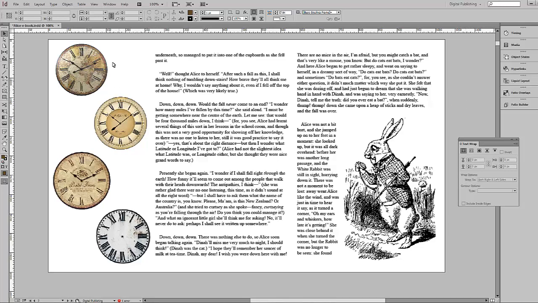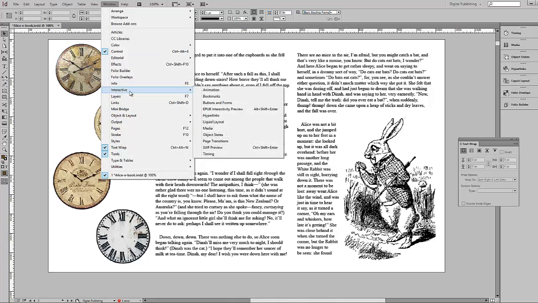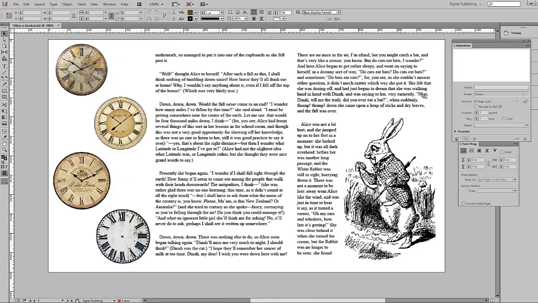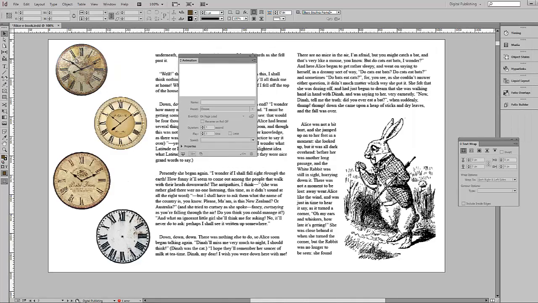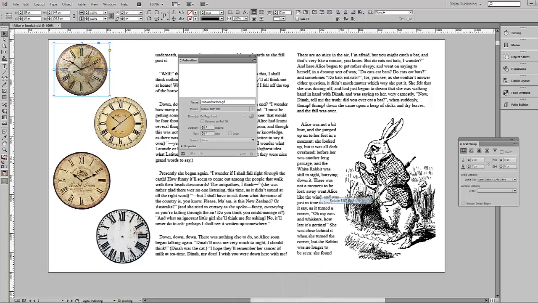360 degrees. I will go to Window. Under Interactive, I will find the Animation panel. I will select the first image, and under Presets, where it says Choose, I will choose the option Rotate 180 degrees clockwise. I will keep the duration at 1 second.